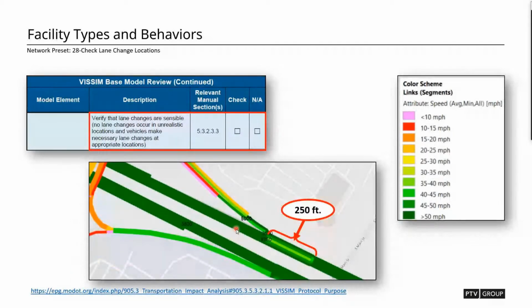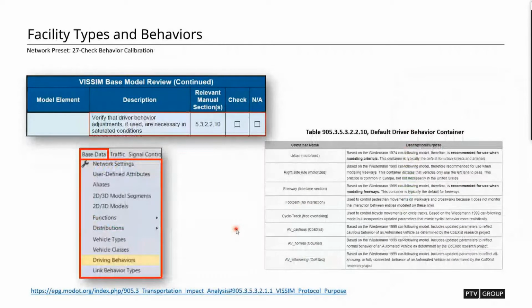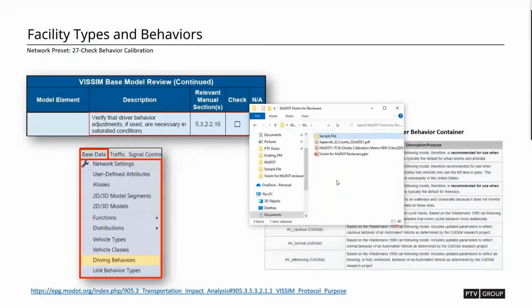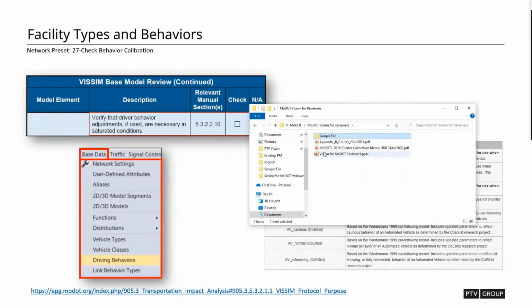So what we're going to do is start by looking at the driver behaviors, and we're going to see if they've created any customized driver behaviors or if they've changed away from the default parameters at all. And typically this is combined with a calibration description, right? So here there is a calibration memo that you can go look at and see what processes were involved. This is a requirement as part of the Visum protocols to include a calibration memo.